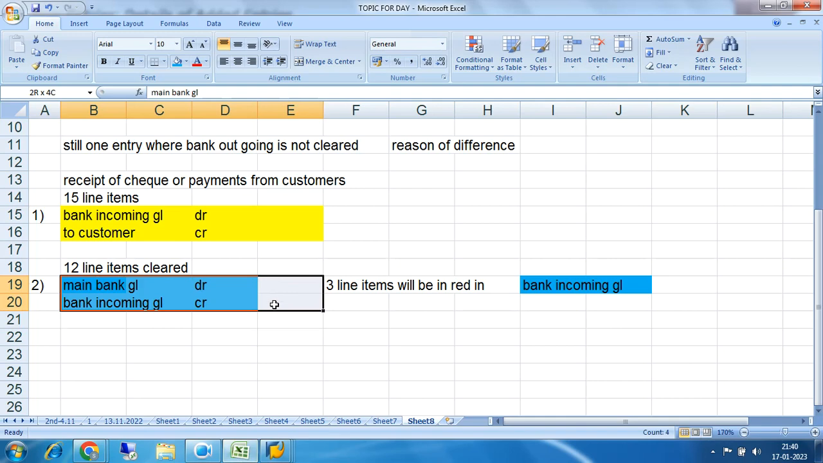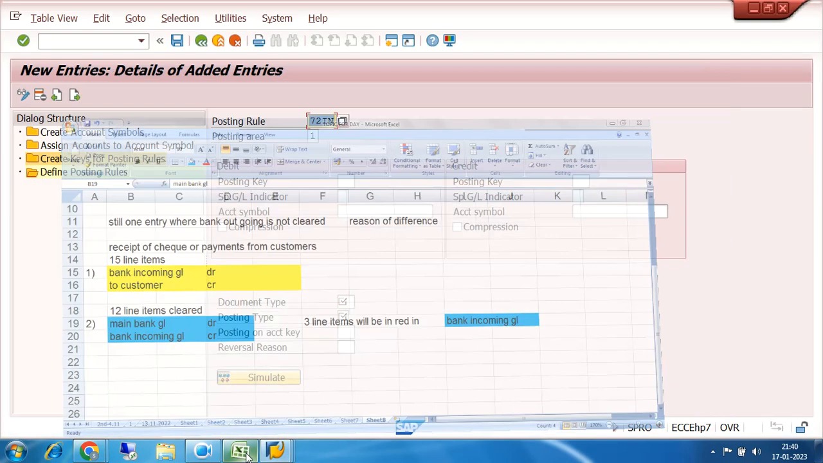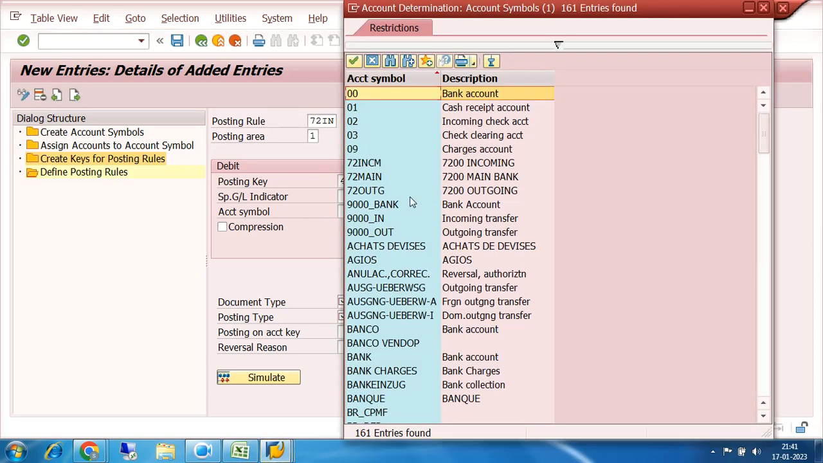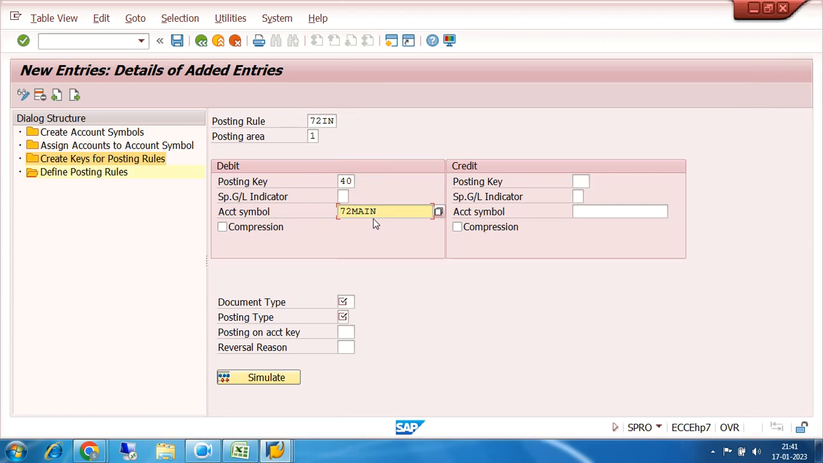Okay, this entry will be automatically generated because this is our incoming. Due to this posting rule, automatically our main bank will be debited. So what is the account symbol of the main bank? I have already created the account symbols. There are three account symbols: one is main, another is incoming, another is outgoing. So 72 main will be debited.